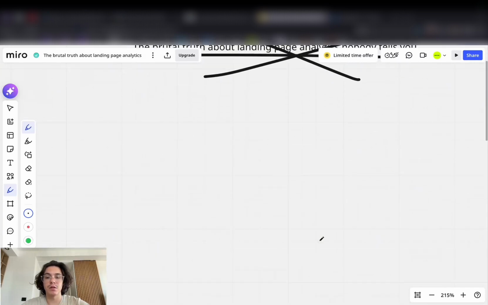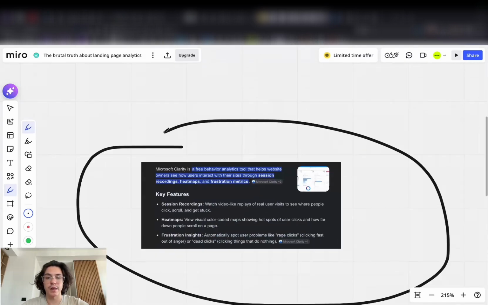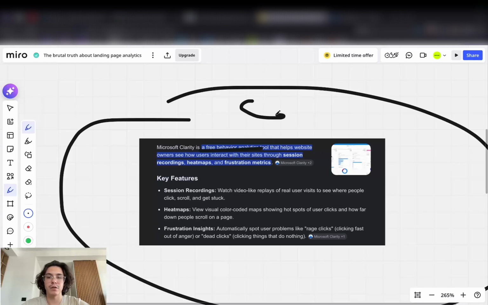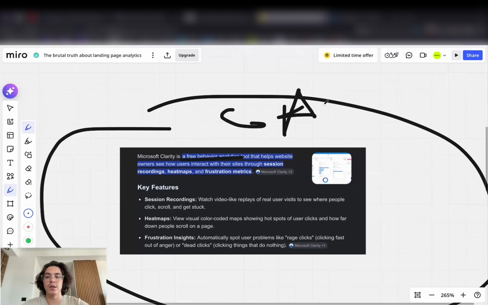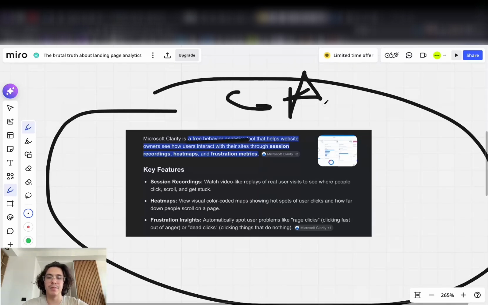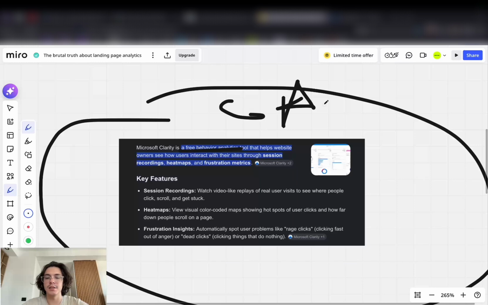In particular, I wanted to talk about a service called Microsoft Clarity. It's basically a behavior analytics tool that helps owners see how users interact with their sites through session recordings, heat maps, and frustration metrics. If you think about Google Analytics, it's more quantitative, showing what percentage of traffic drops off at what stage. But Clarity is a bit more unique in the sense that it lets you see the recordings and actually understand whether the contents of your website or landing page are useful for the traffic, and how the user behaves on it.